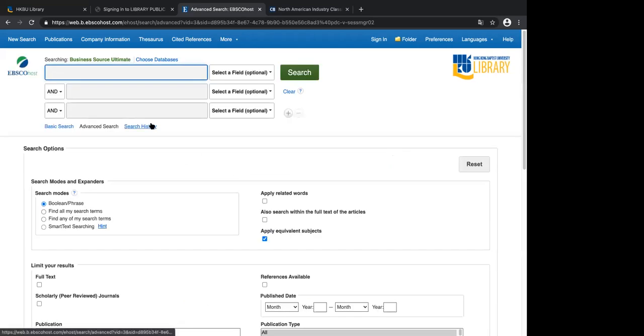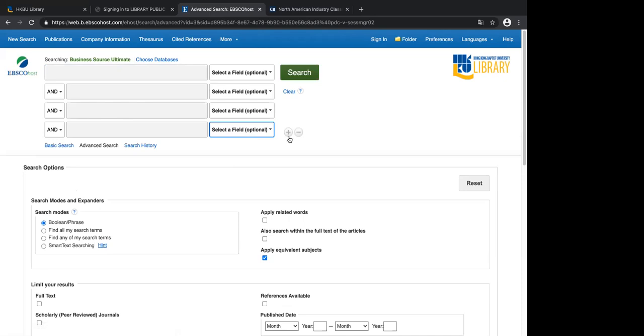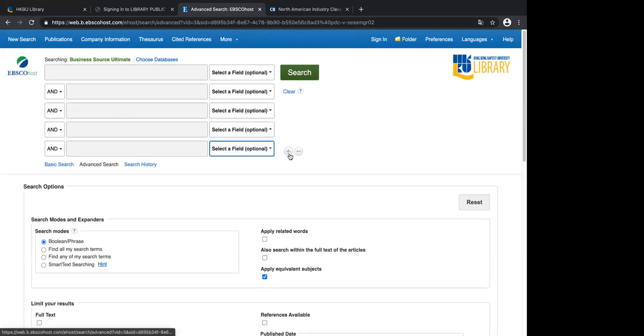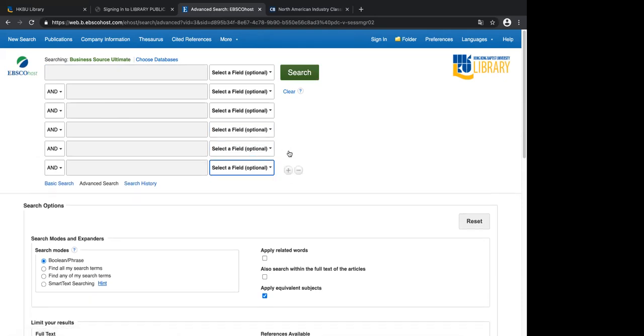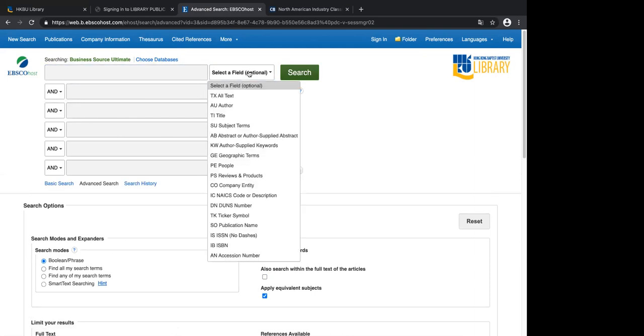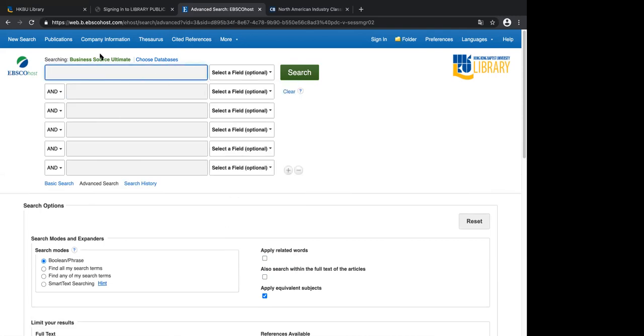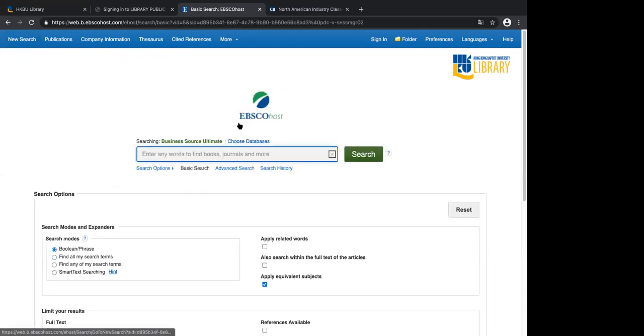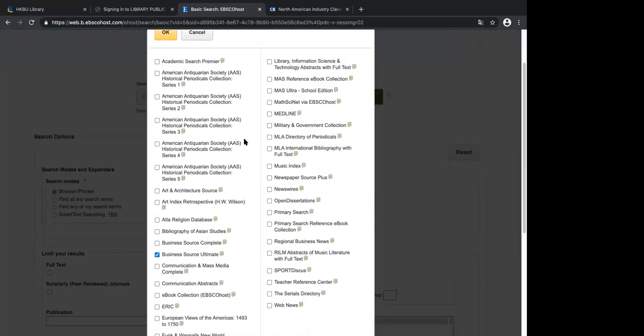Then you can see there are more search boxes here, and you can add more search boxes. We have a maximum of 20 search boxes for you. Okay, so you can search and use the Boolean operators, and you can also select a field to search as well. So this is the Business Source Ultimate Advanced page. And I also want to remind you that in Choose Databases, there's a list. We just mentioned the library subscribes to a lot of databases.